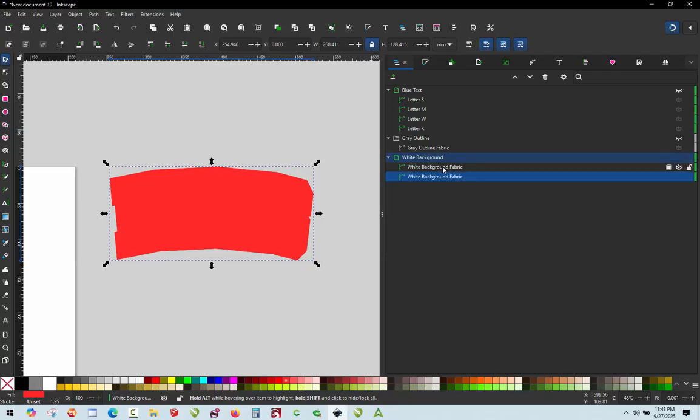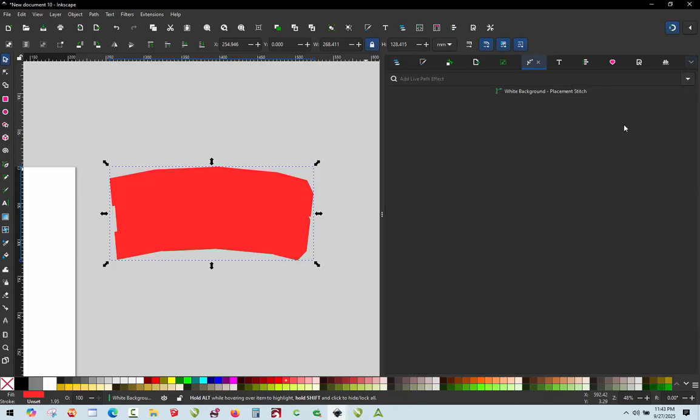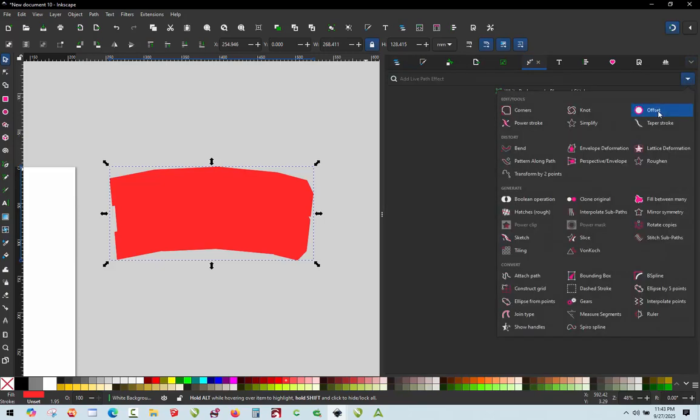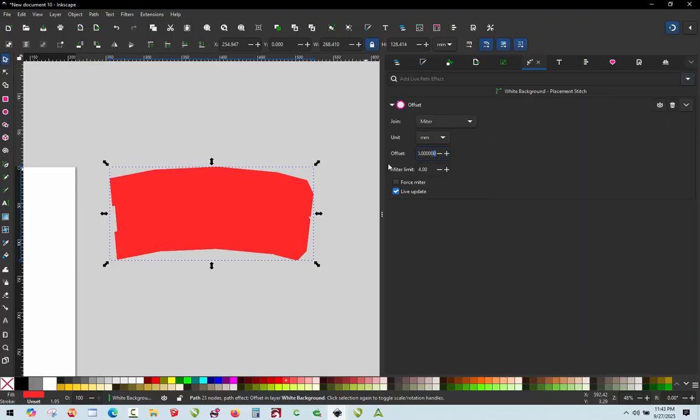So this, we're going to call the white background, but we want it to be placement stitch. Bingo. Okay, there we go. Okay, I guess I better spell it right. Okay, placement stitch. Now, again, these two shapes right now are the exact same size, so our placement stitch needs to be slightly less. So let's come up here to Path Effects, and we're going to apply an offset path effect, and we're going to apply it in the negative value.